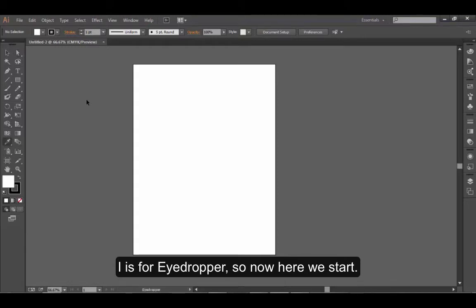I is for eyedropper. So now here we start, H for hand, that makes sense. Z for zoom, that makes sense. But V for selection or I for eyedropper, they don't all make sense. So there's a little bit of a learning curve there.